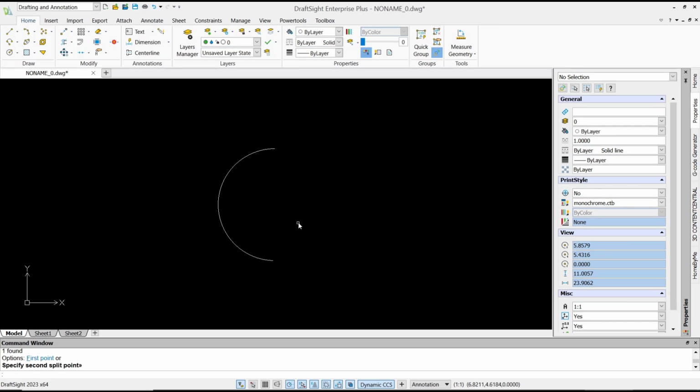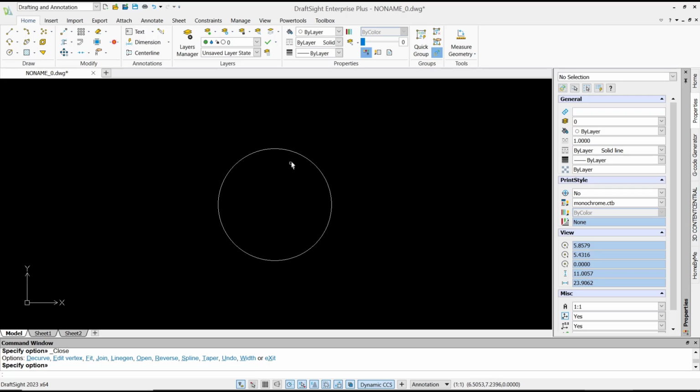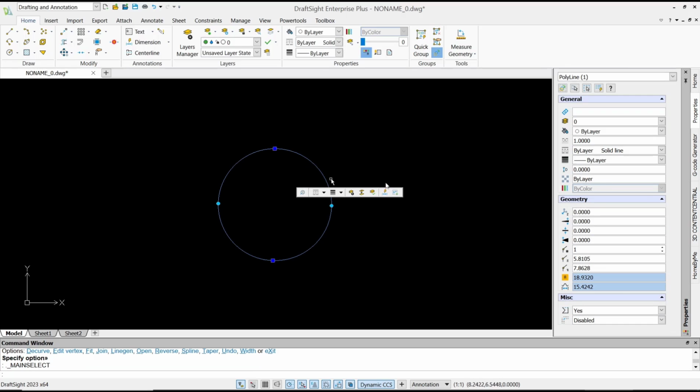After that, use the edit command. Type edit, press enter, select the object, and press enter. After that, you can type C, enter, and then enter again to close. So the circle will be automatically converted into a polyline.